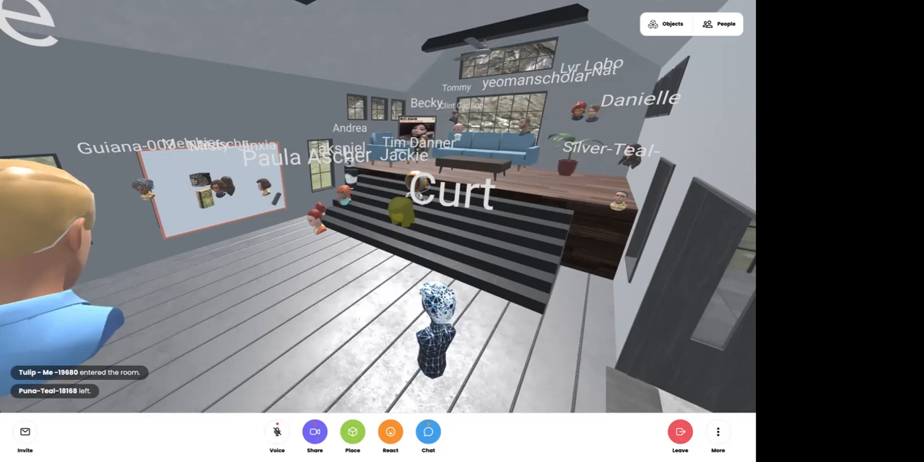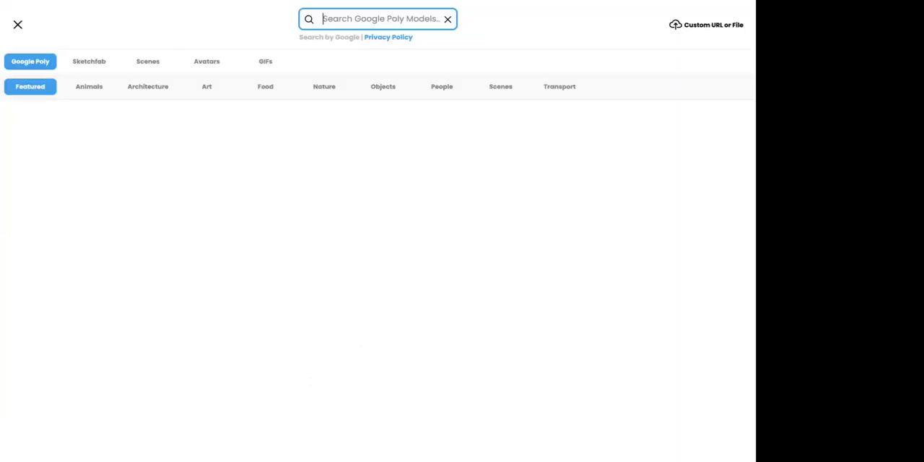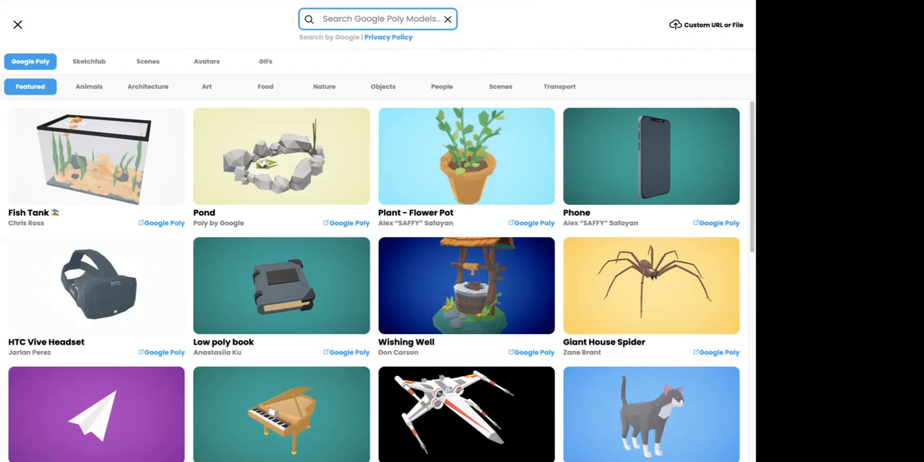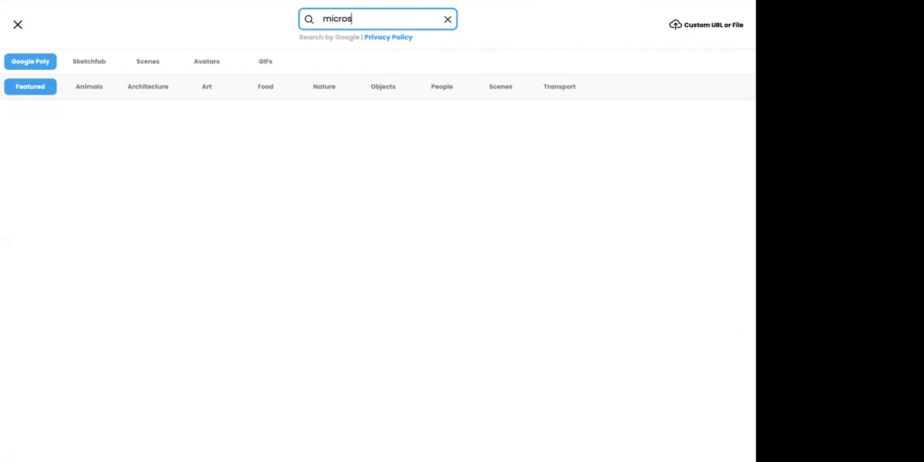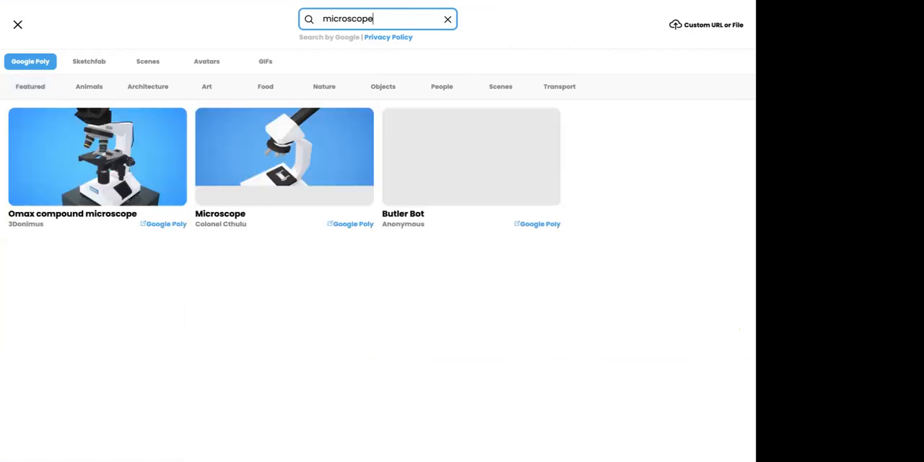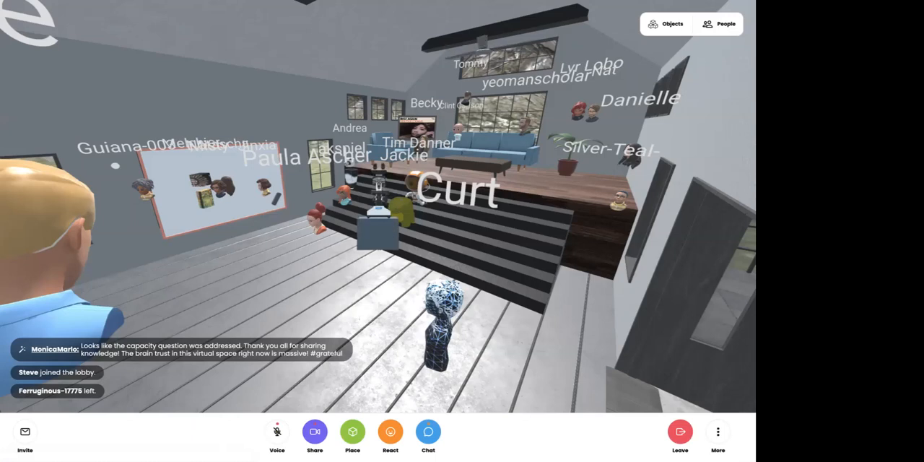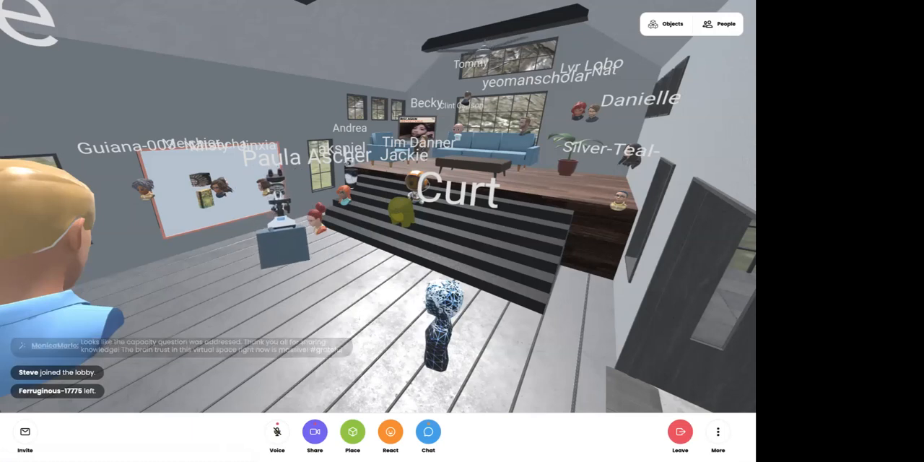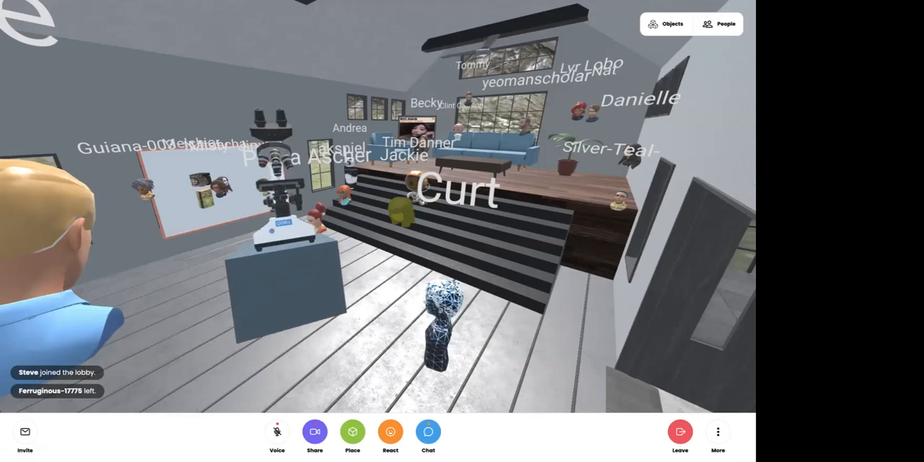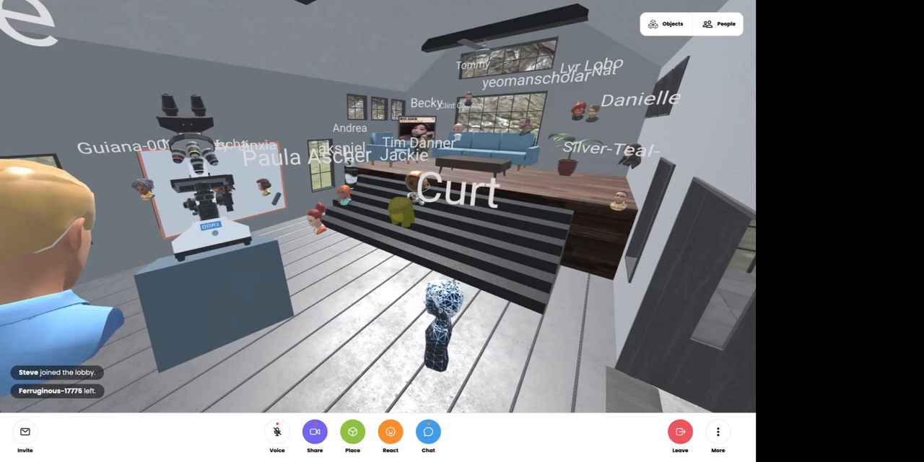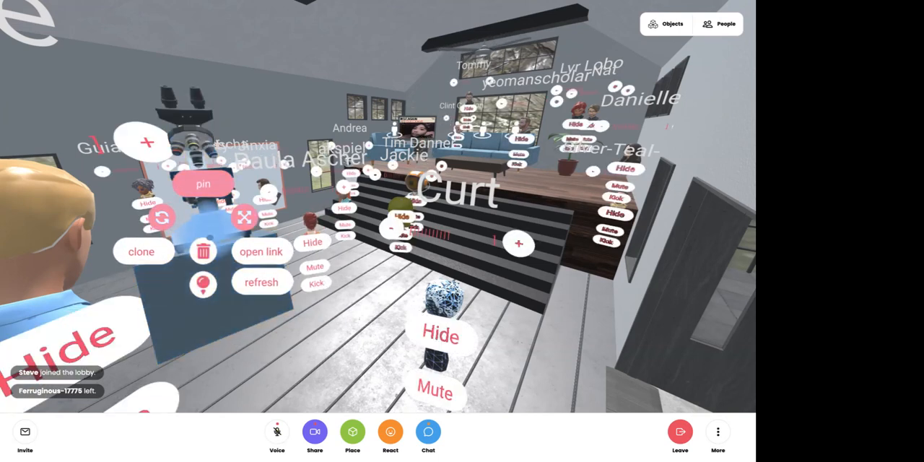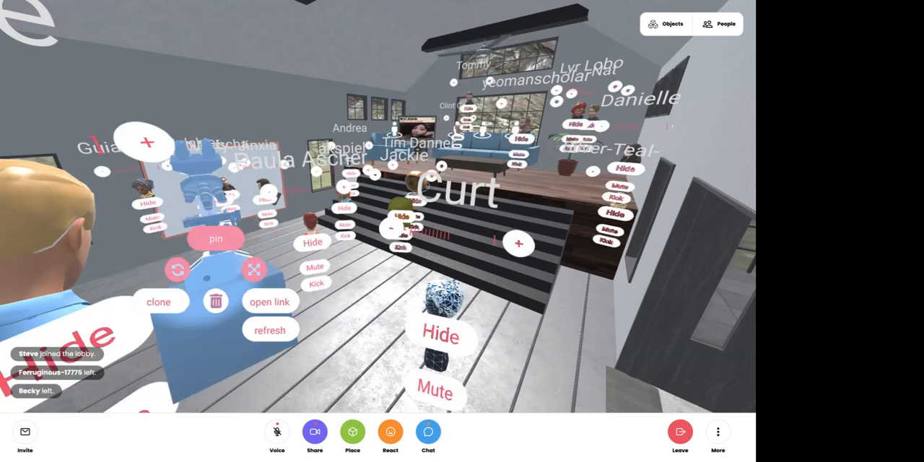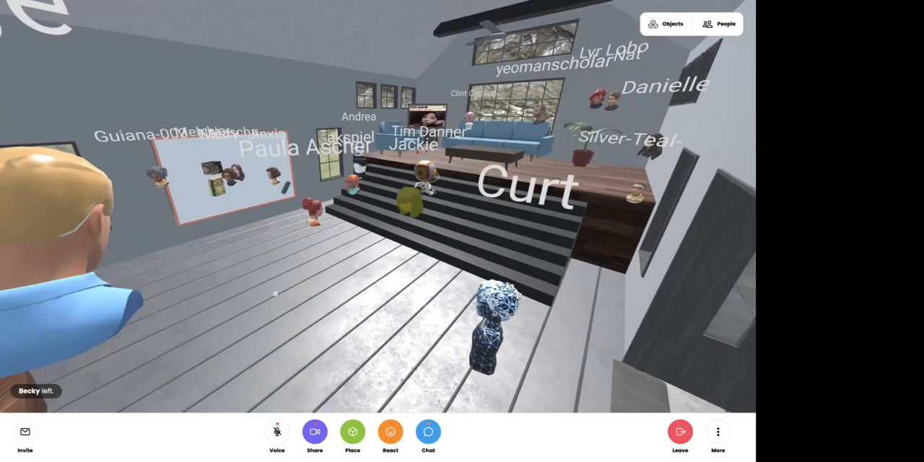So I'll click place, 3D model. I'm going to choose a model from Google Poly. I'm going to type microscope. And here's a microscope. Okay, so there's the model. Let me bring that up and make that bigger in the room. Now that's probably really big. You can also add gravity to it. Now it drops to the ground. That went too far.